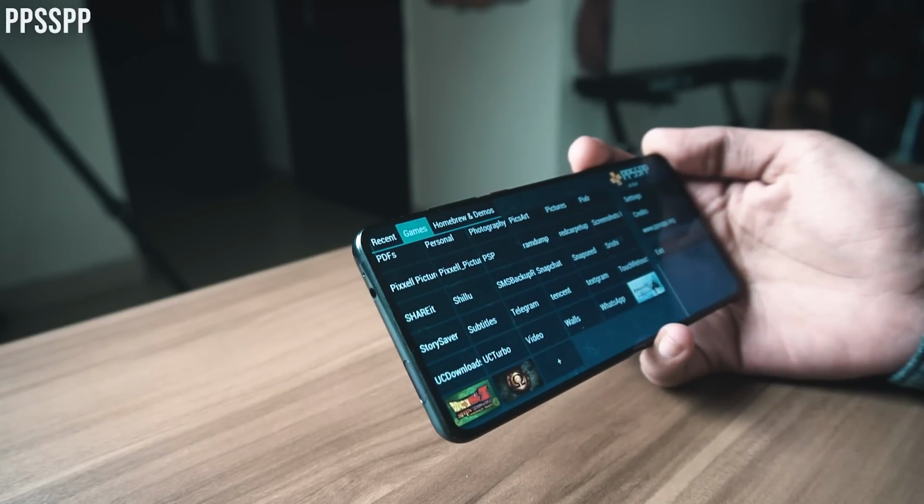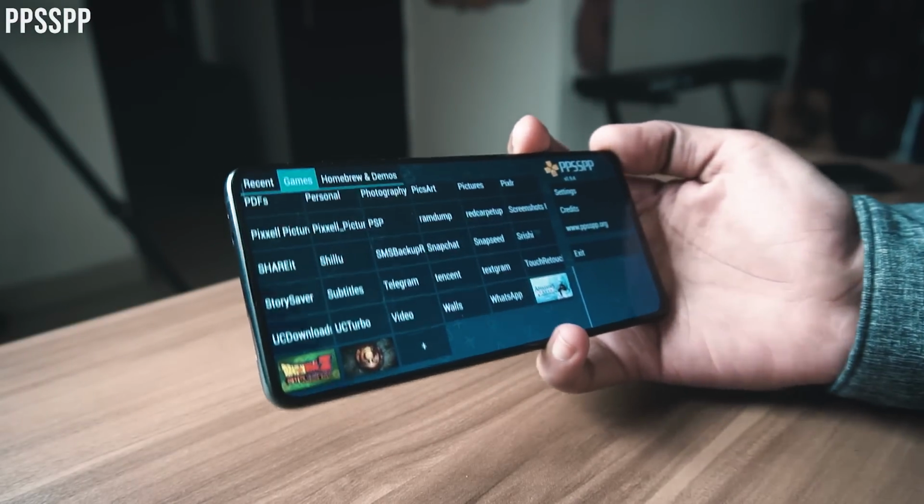So when I talk about PPSSPP, it's essentially the PSP emulator that you have for Android phones out there. Now if you haven't downloaded it, you need to first download this application, and then you can download these 3 ISO files from the links in the description below or from any PSP ISO website. The first game that I'm going to be talking about is Assassin's Creed Bloodlines.